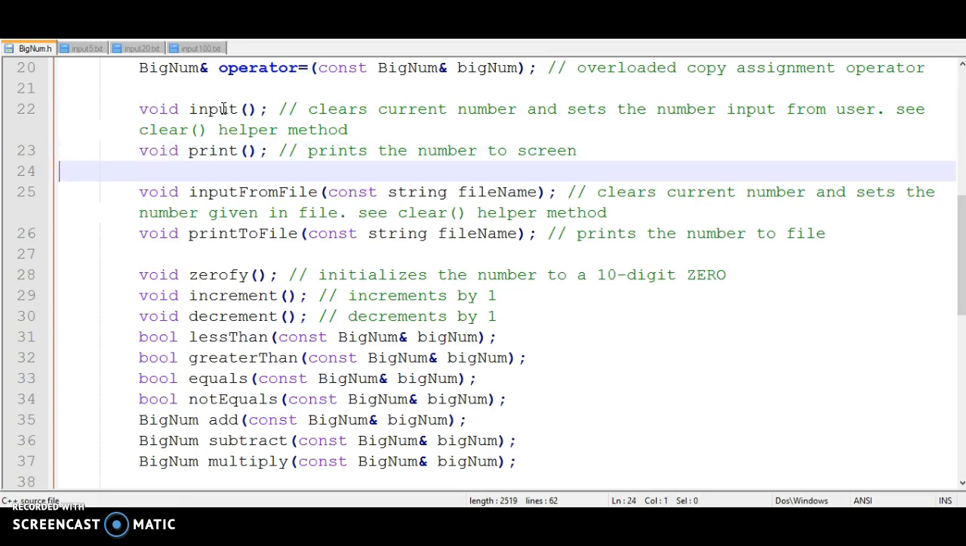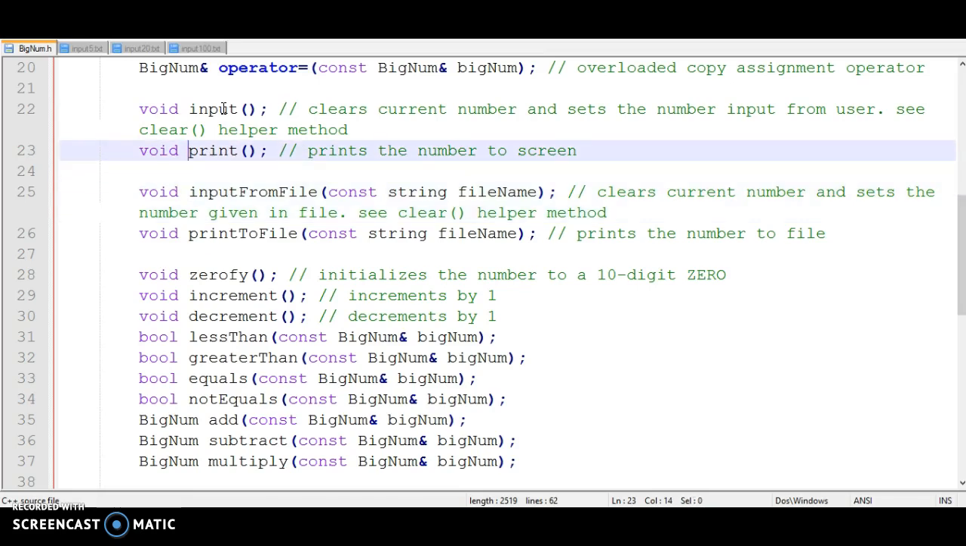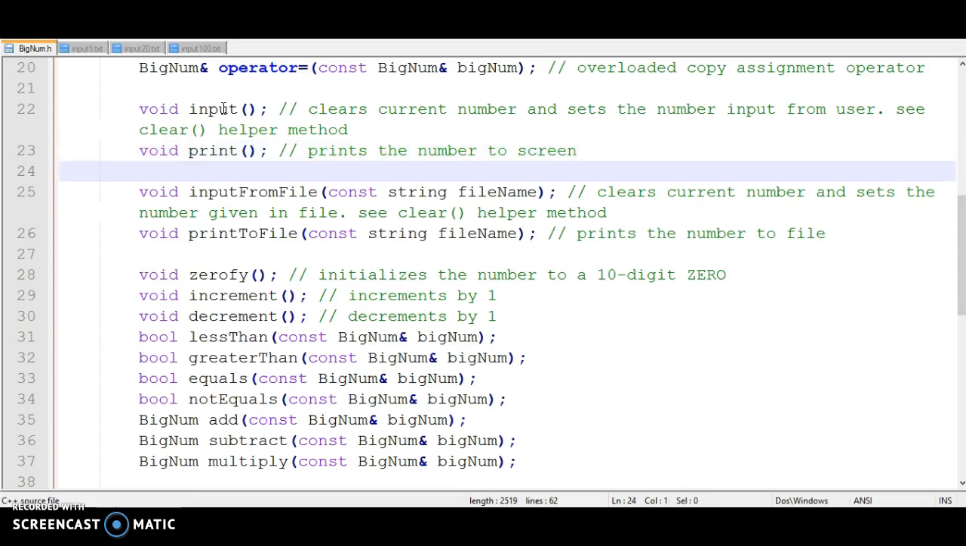Similarly, print is simple. You just need to print the array, but you don't need to print the leading zeros. For example, if the number is 0000123, you will ignore the leading zeros and you just print 123.